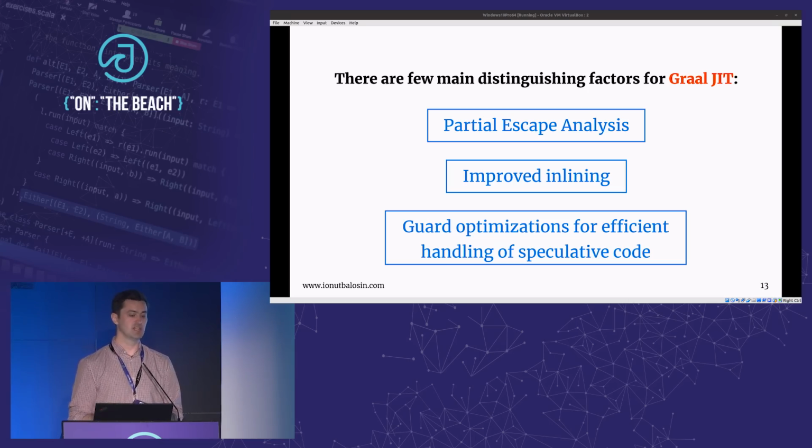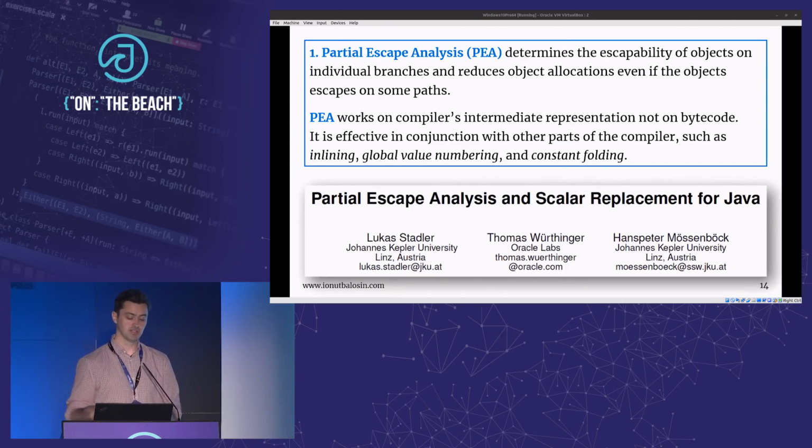The first one is called partial escape analysis. The second one is called improved inlining, and the last one is in regards to guarding optimizations for speculative code. Let's see briefly what each of these means. You also have the paper at the bottom, so you can download and read the full paper.